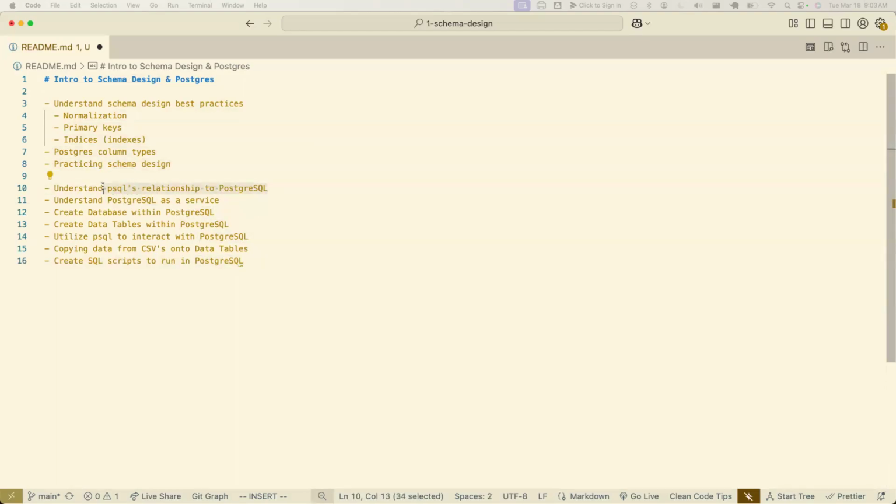We'll talk a bit about the difference between psql and Postgres. And then we'll actually make a Postgres database, make some tables, use psql to do more and more stuff with Postgres, copy data from CSVs, and actually write some SQL scripts that we can run with psql in Postgres, so we don't have to type out everything manually. Does anyone have any questions about the agenda for today?